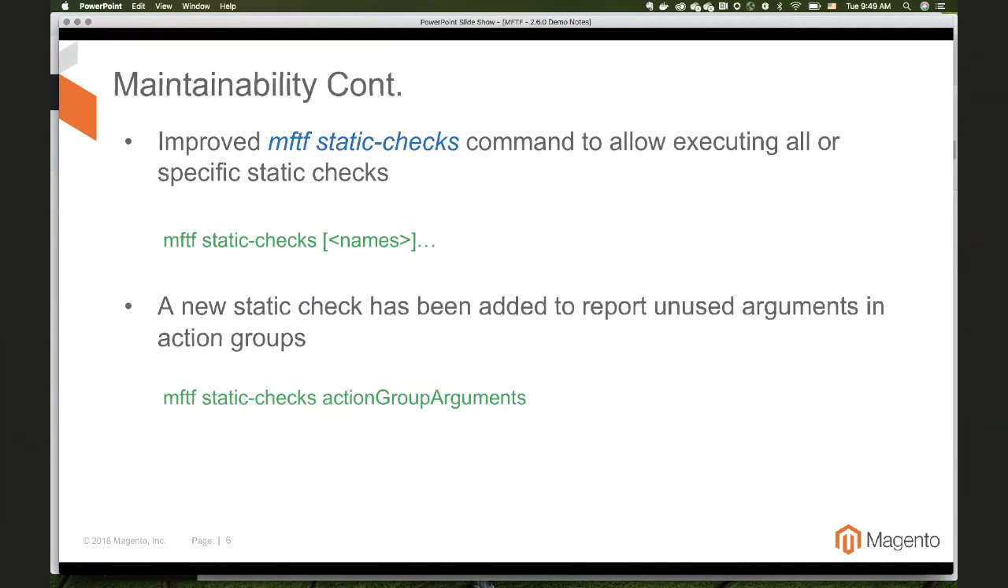Maintainability, the next feature we did in this release is an improvement for the MFTF static checks command. Now you can execute all or specific static checks. If you don't specify any argument, it will run all existing static checks. And if you specify a name, like in the second example, it will only run specific static checks.